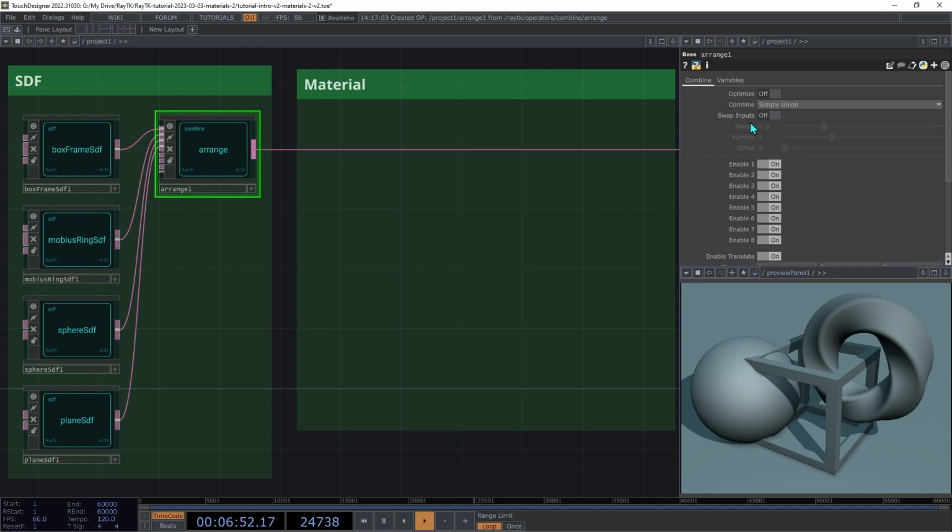And then on the Arrange, we're going to switch on this Optimize setting. This setting sort of locks in all the parameters and optimizes the code. The result is that any change to any of the parameters will cause a shader recompile and TouchDesigner will stall, but as long as none of them are changing, it's going to be a lot more efficient. Now that we've set up the renderer and SDFs, we can start trying out materials.